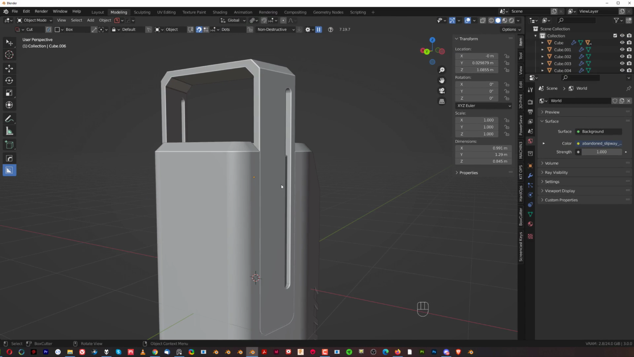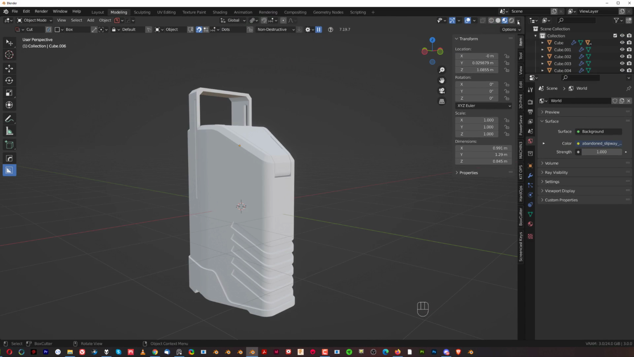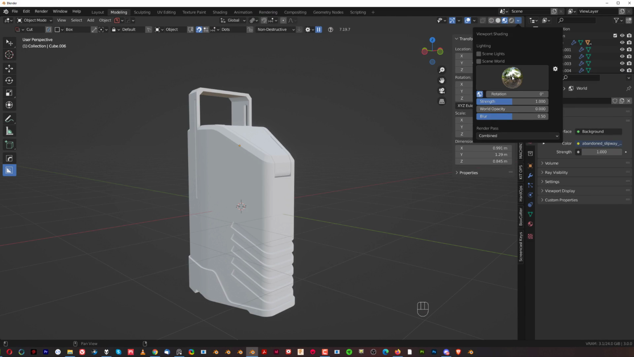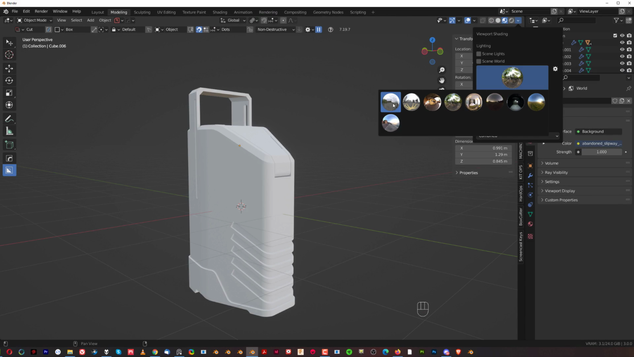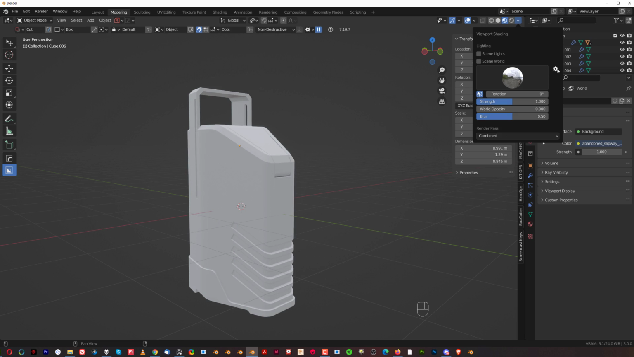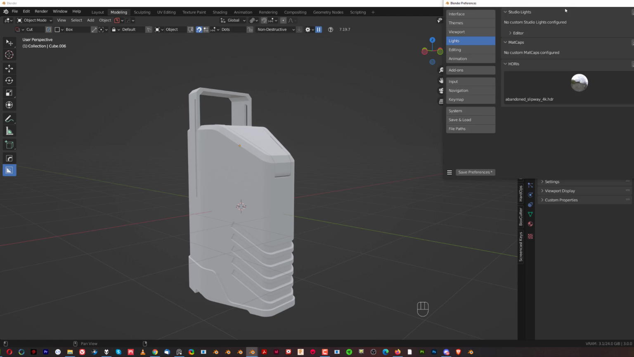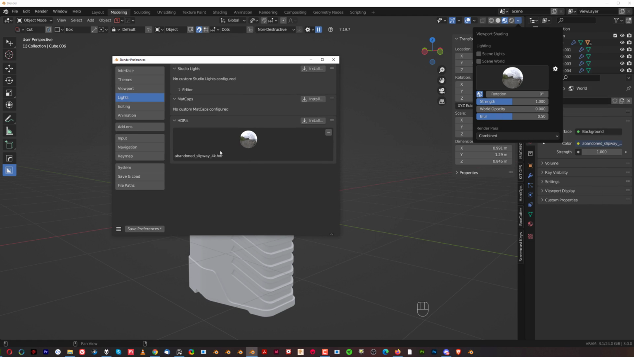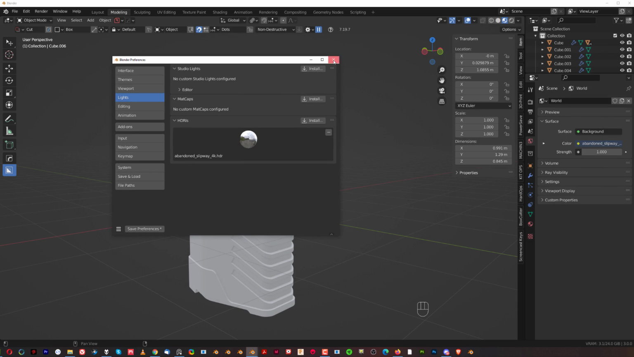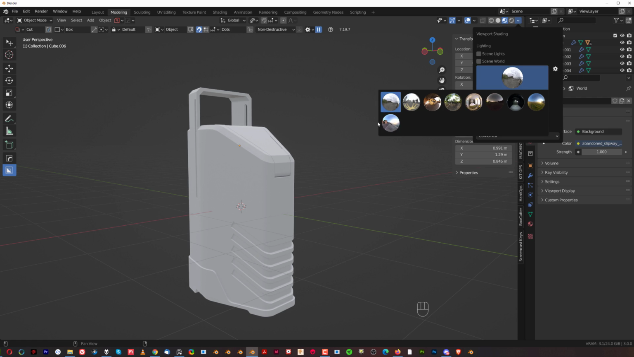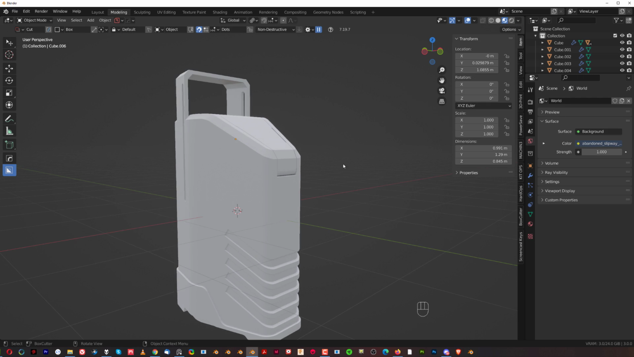So now we're going to texture this. So let's go to look dev. And here I'm going to switch this HDRI to my personal favorite, which is Abandoned Slipway. You can get it on polyhaven.com. And if you want to upload your custom HDRI here, click that cogwheel and you simply install from file, you download it. Mine is Abandoned Slipway 4K HDRI, okay, and then save prefs. So you can then choose here custom HDRIs for your look dev.